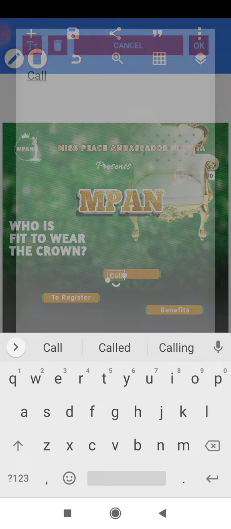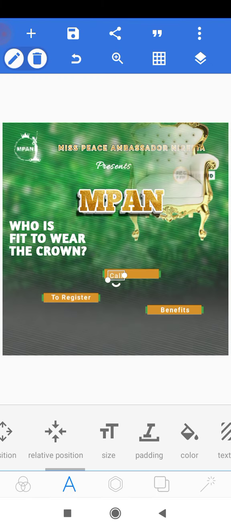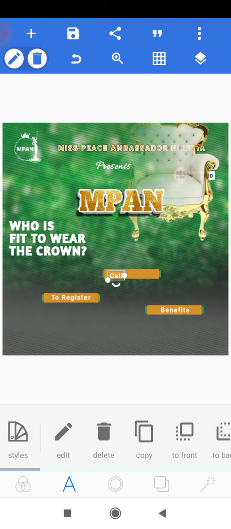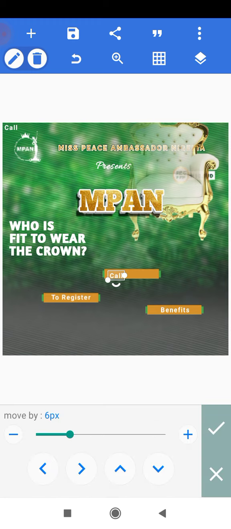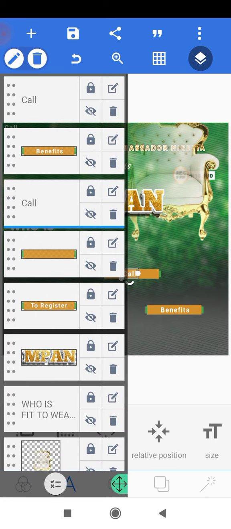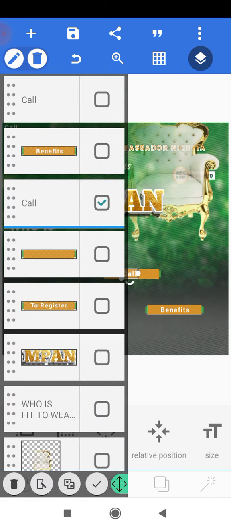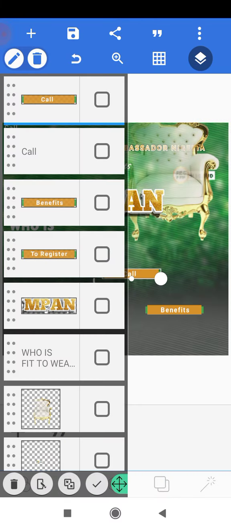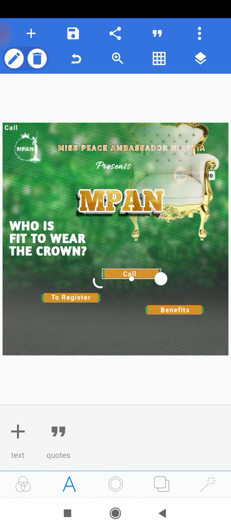So I have it like this, and then I'll go to style and I'll bold and I'll click on OK. So I'll duplicate it again because I'll be using that same effect. So I'll select the call and then I'll align it properly like this, and then I'll group my layers together, this and this, and then I merge it together so that it doesn't move around. So now that I have it like this, so I'll take this up.